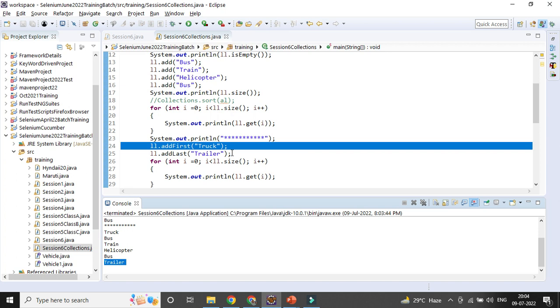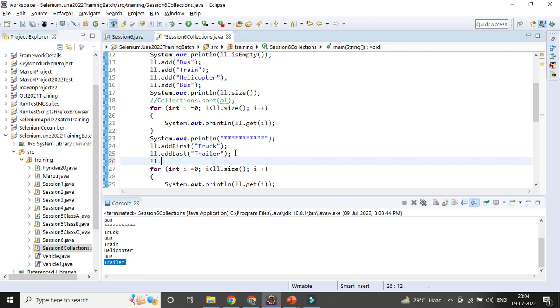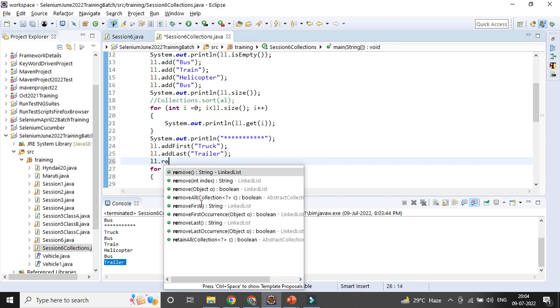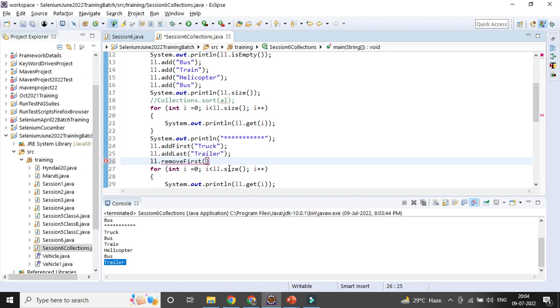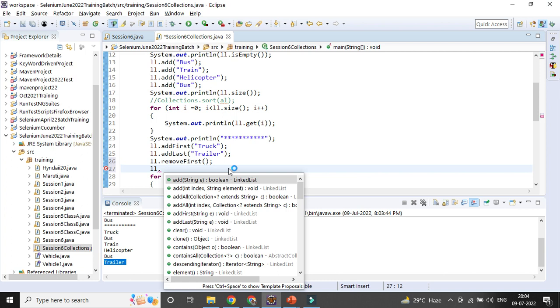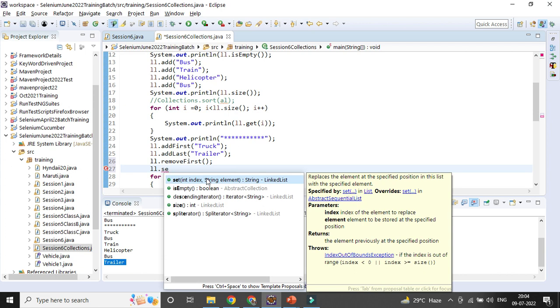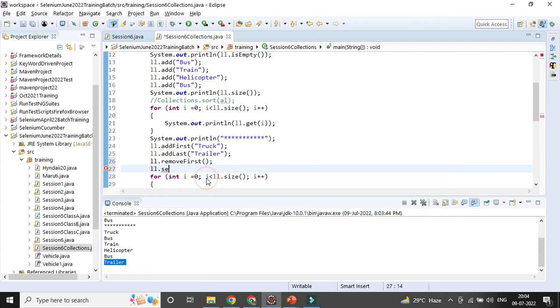Now in a similar way, you can use LL dot remove first and remove last, and you can see you can get it. That is another thing available. Then if you want to update something, it is LL dot set, and you give the index. Now I am removing first, so truck is getting removed. The next is bus, which will be at the 0th index after removal. Instead of bus I want to change it to, say, rocket.